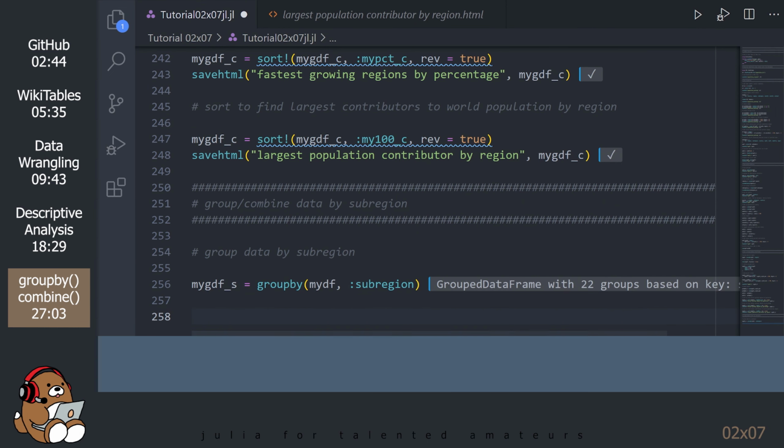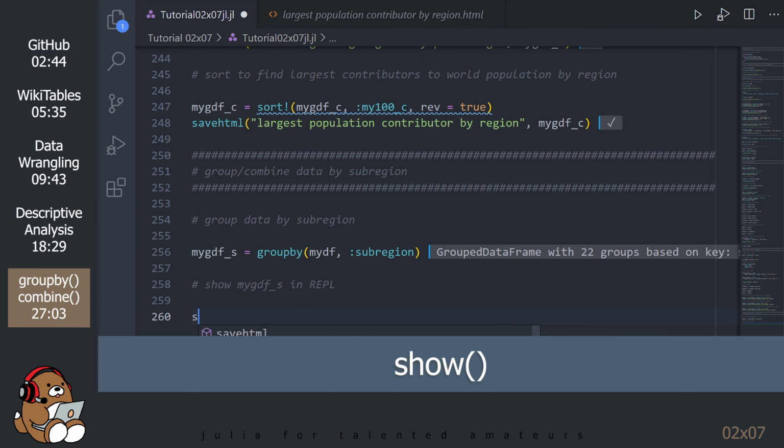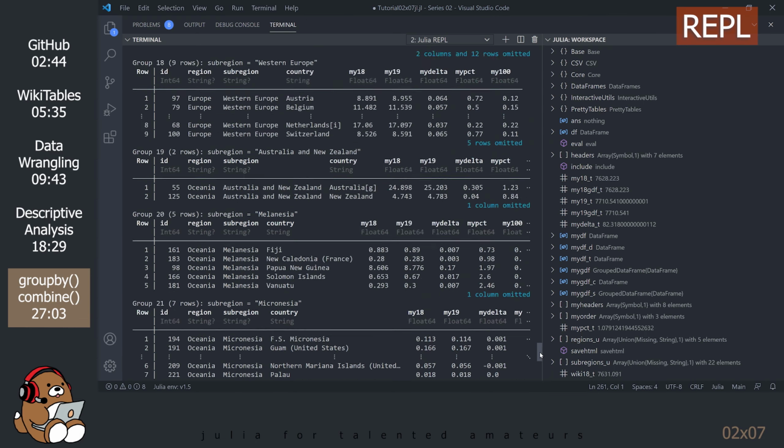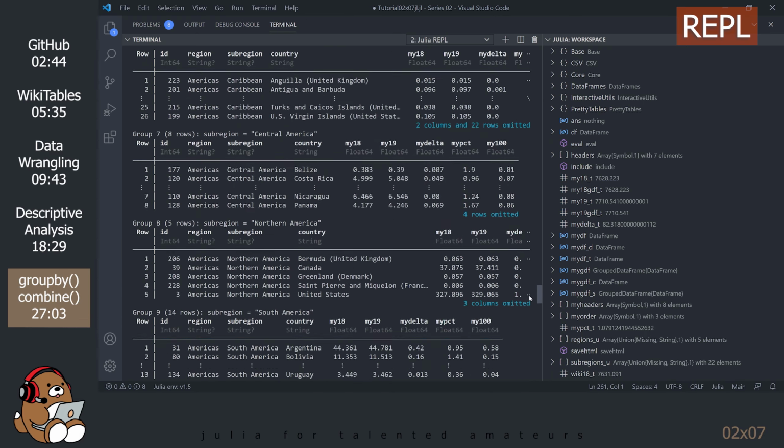As a reminder, you can get a sense for what this grouped data frame looks like in the REPL by including the allgroups keyword argument when using the show function. Maximize the REPL to see the grouped data frame for subregions.